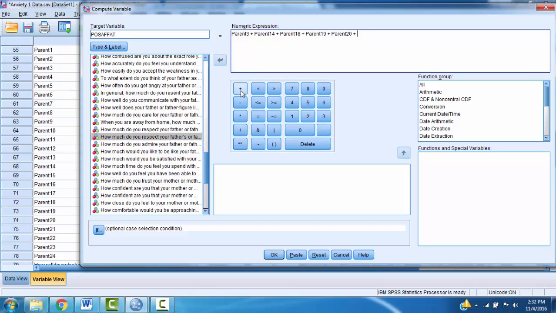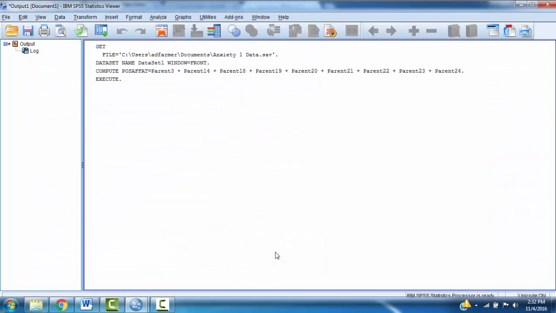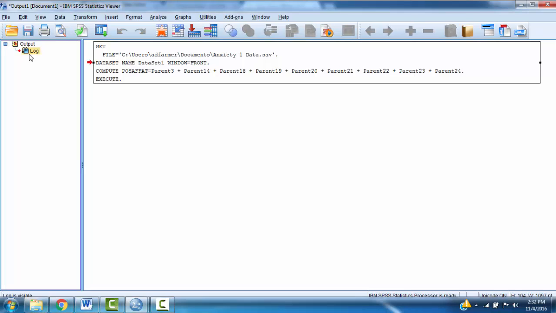20, 21, 22, 23, 24. Remember, no plus at the end. So 3, 14, 18, 19, 20, 21, 22, 23, 24. I hit OK. And remember, always save your output file, because that allows me to see exactly what you did, and it makes it easier for me to check your work.